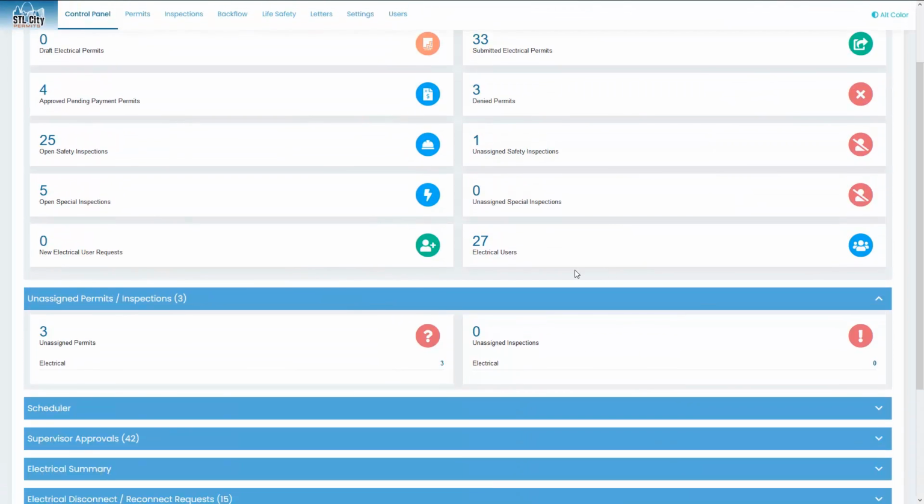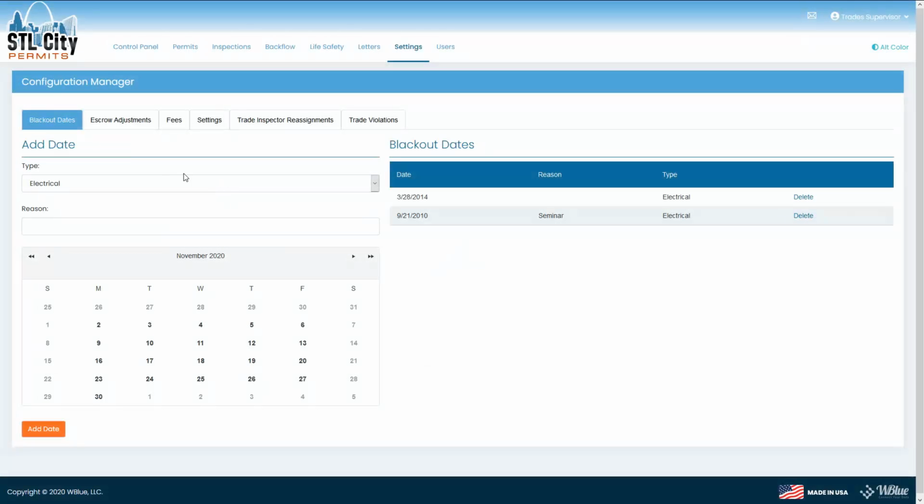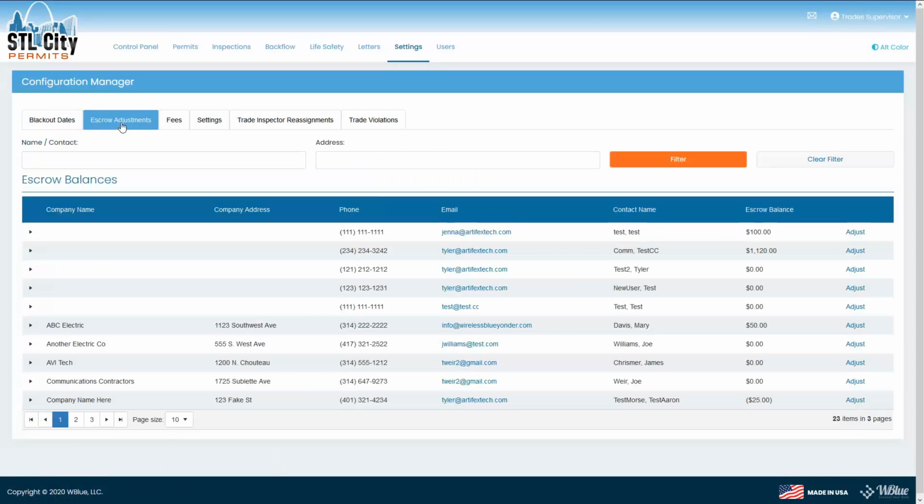So there's the top view. In the interest of time, I'll probably stick right here. There's some new settings, and we can look here. You can control your blackout dates. So for your section, say electrical, we can set up any blackouts. You can access escrow accounts and make those adjustments here.